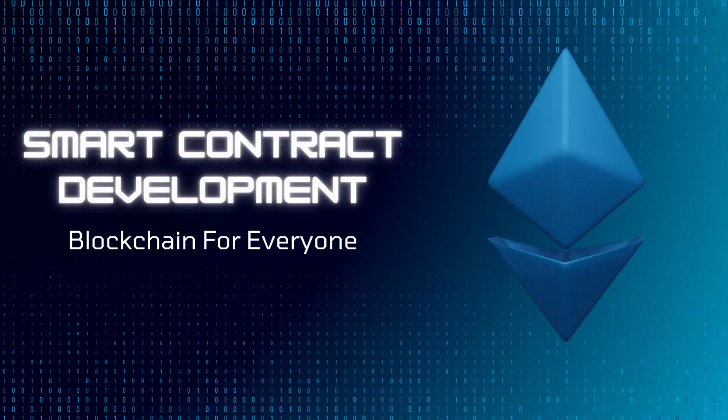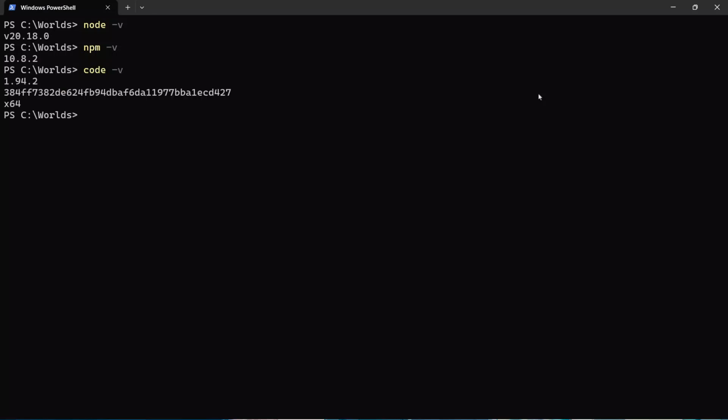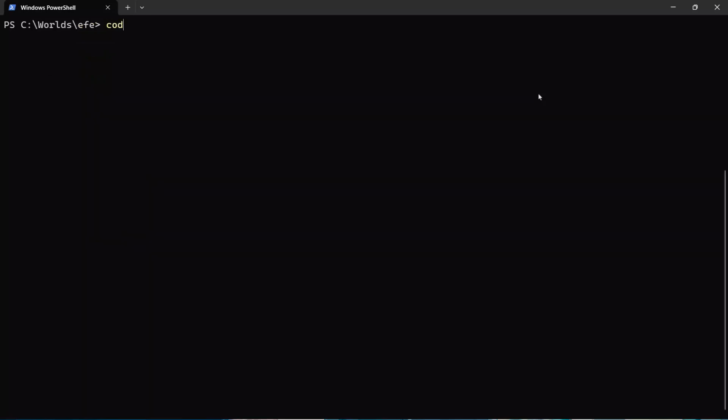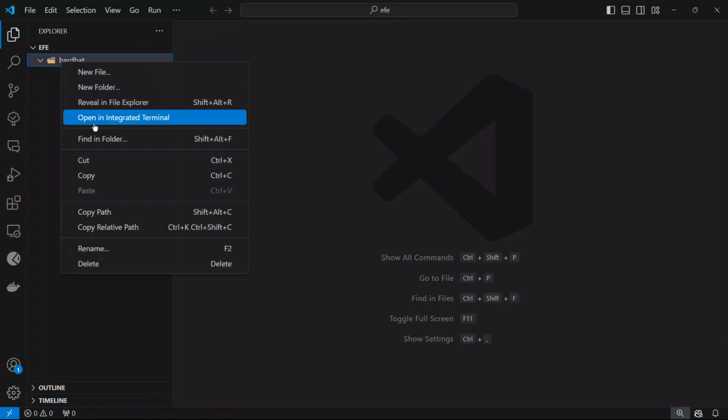So let us start building our application. We will start with developing our smart contracts using the Hardhat framework. For the development environment, we need Node, NPM, and VS Code for code editing. Let us create a directory and open it in VS Code. Create a new folder named Hardhat and open it in terminal.